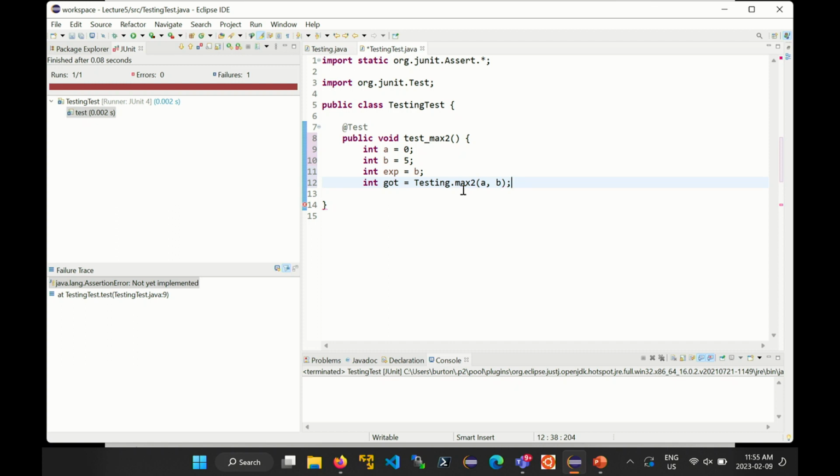So in this case, max2 returns the value, and it's the returned value that I want to test if it has the correct result. So call the method with your values that you've chosen. Remember the answer. I would normally call it got, but you can call it whatever you like. And now you want to ask JUnit to compare the expected answer and the answer that you actually got from the method. So the way you ask JUnit to compare that result is as follows.